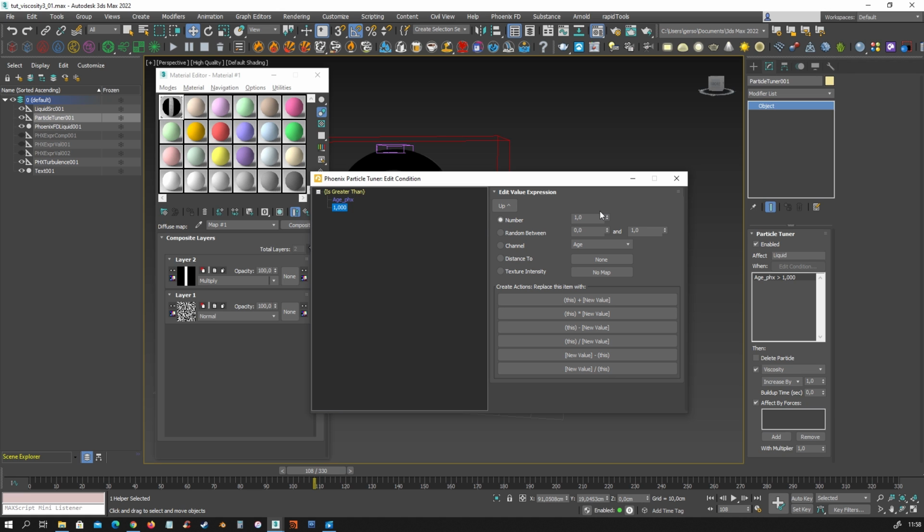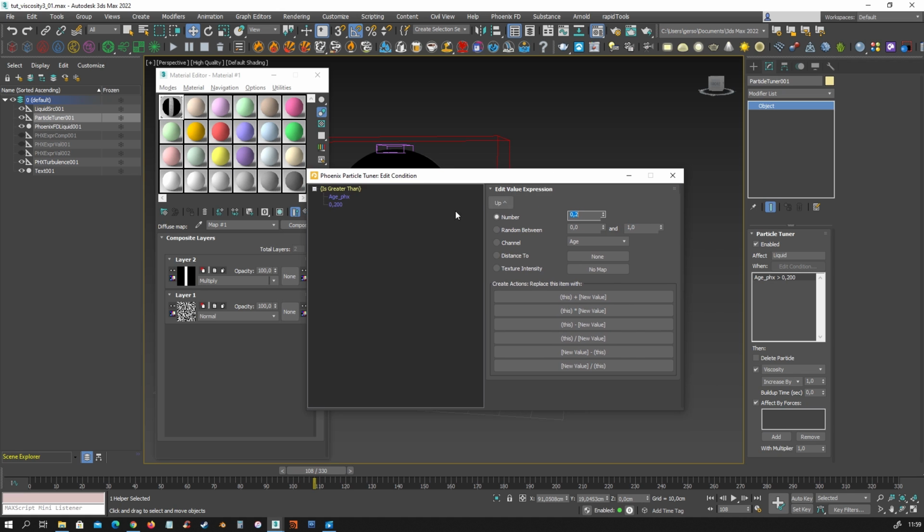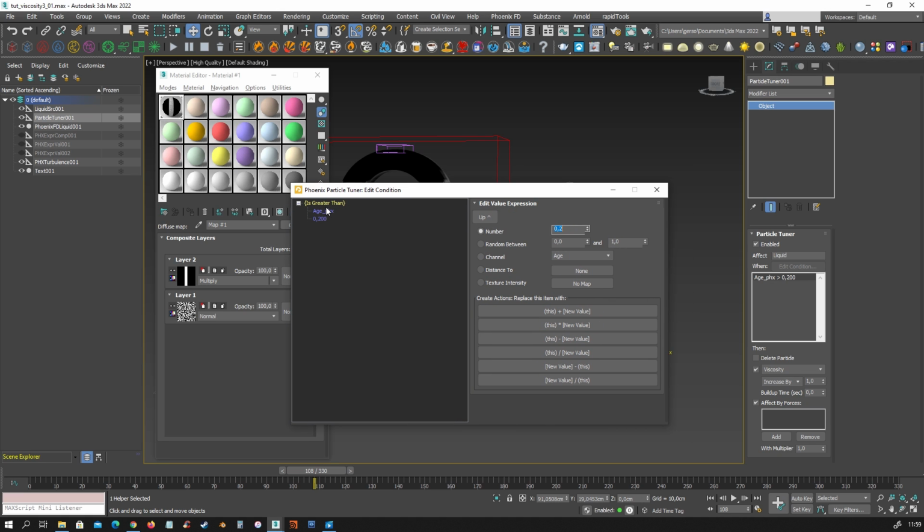So if the age is greater than 0.2, I think this is the... I don't know. I don't remember the number in frames because we messed with the time scale. It's 0.5, so I think 0.2 will be, let me see, 6, 3. I don't remember. I don't want this to affect the start of the simulation, so we will only start after 0.2 in the age.